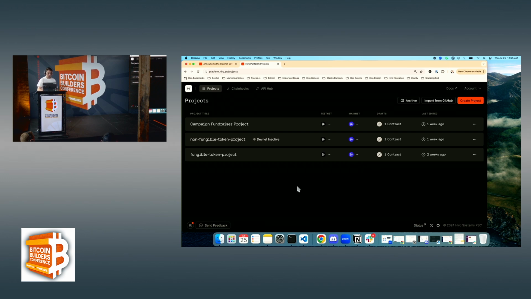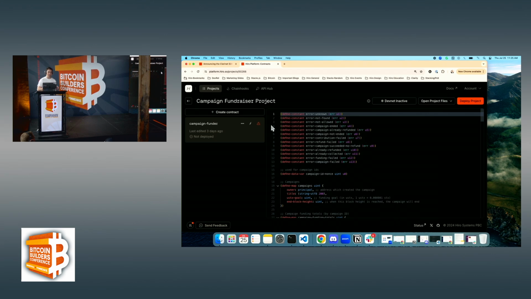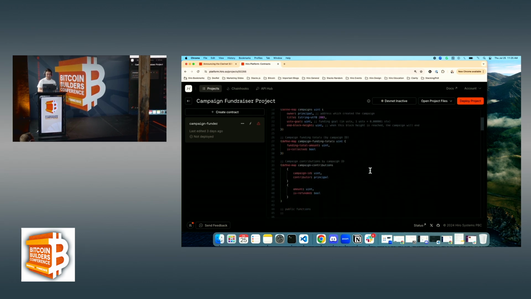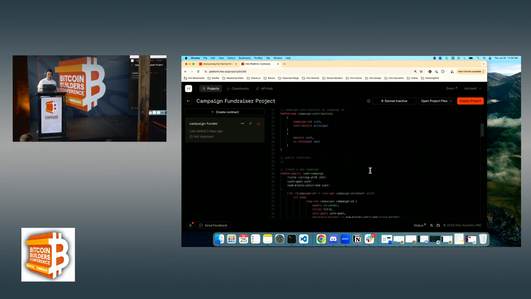And as I mentioned before, today's demo will be working off of a campaign fundraiser smart contract. There might be a lot of code in here. If you're not familiar with Clarity, you can definitely check out our tutorials online, either from the Hiro docs or the Stacks docs. But like I mentioned before, we're only going to be focusing on two functions of this smart contract.